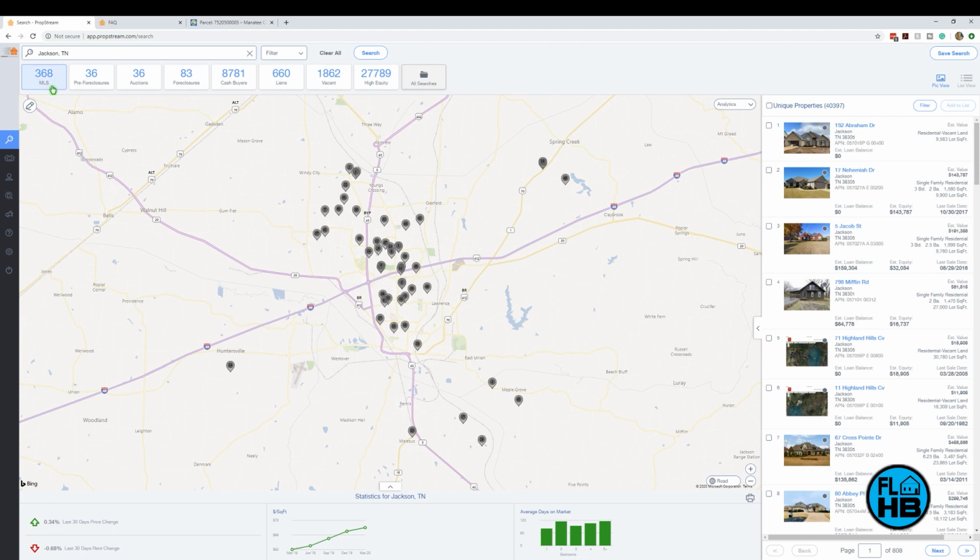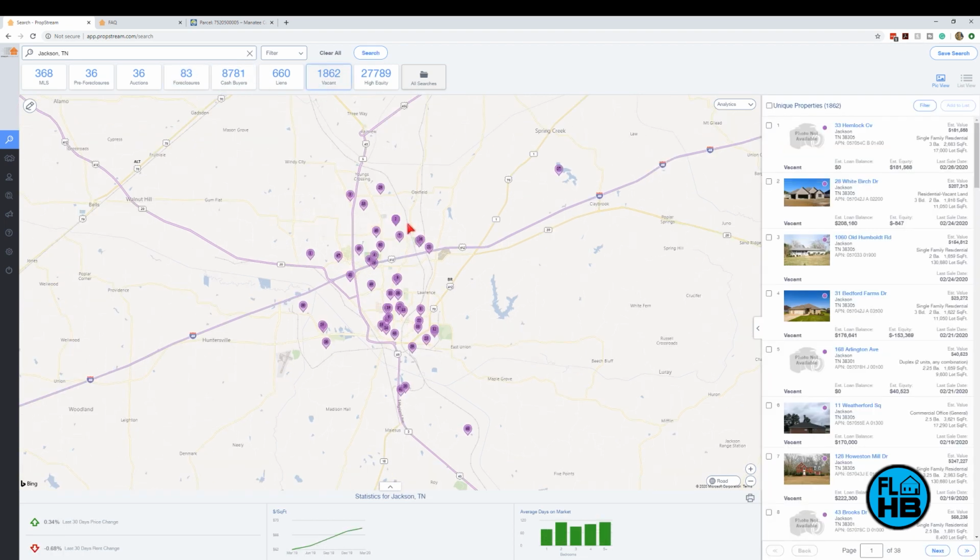So we have 368 MLS records. We have 8,700 cash buyers. We have foreclosures. We have 1,800 vacant properties. So when I click on that, your unique properties number is always going to reference that same number until you start to filter this data down.